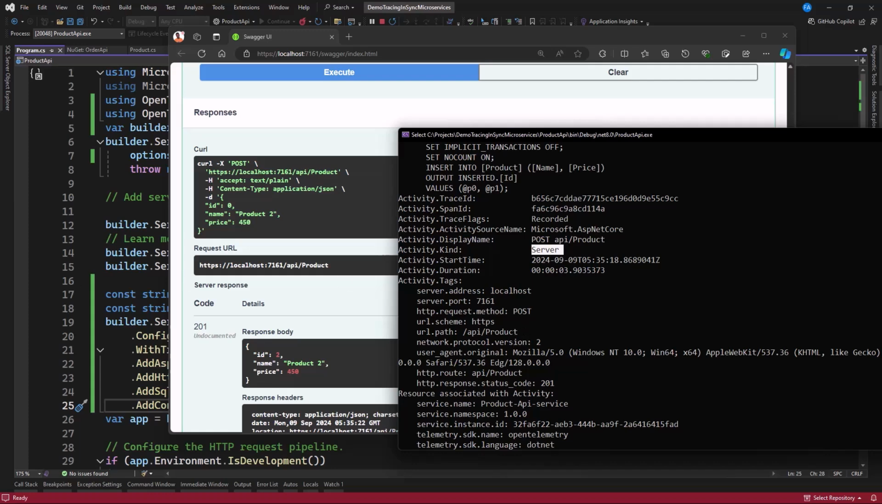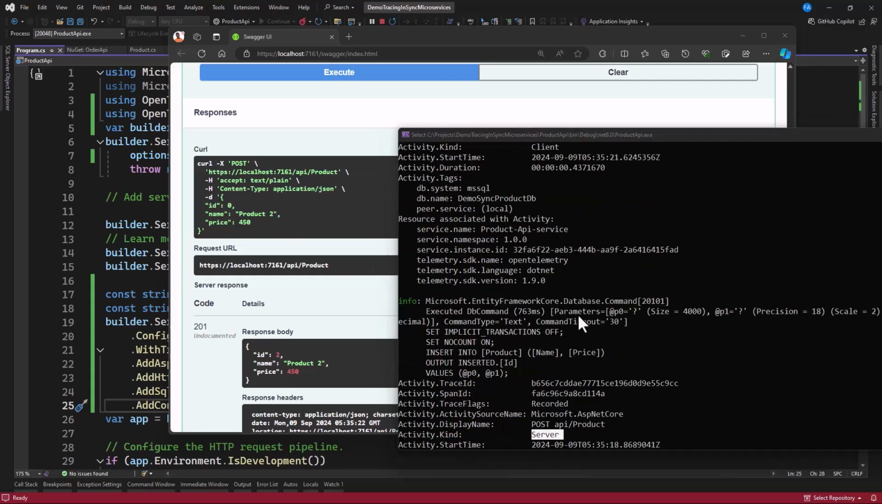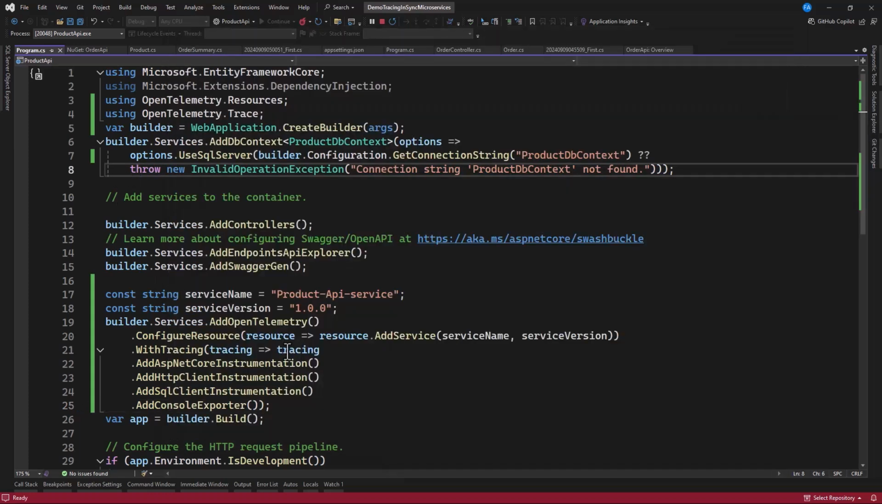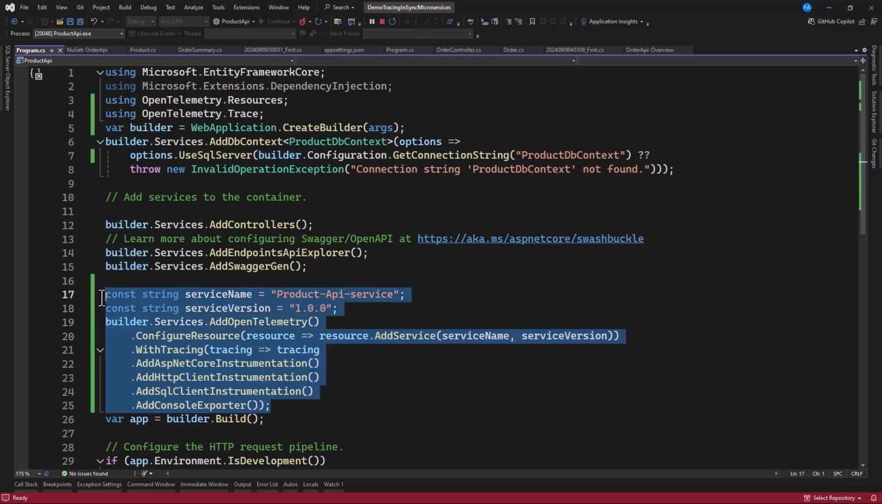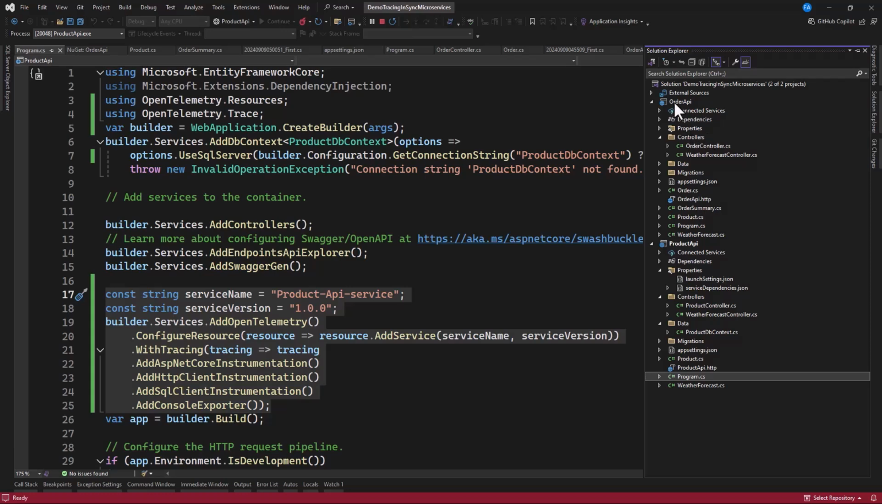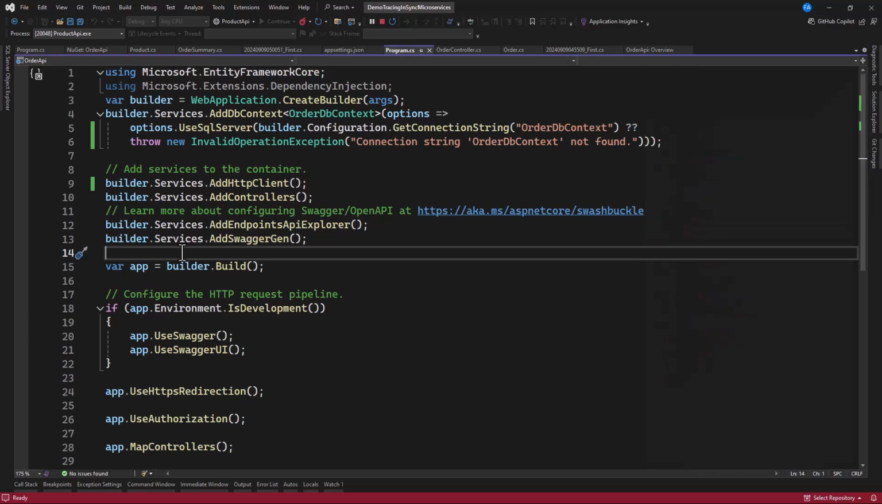And we are having my SQL Server information as well. Okay, so this is our product API service. Great. Now let's go and integrate the same to our other API. So I'm going to grab this. Then let's go to our other API. Where is the other API? Go to the program.cs file, and in here let's paste this.